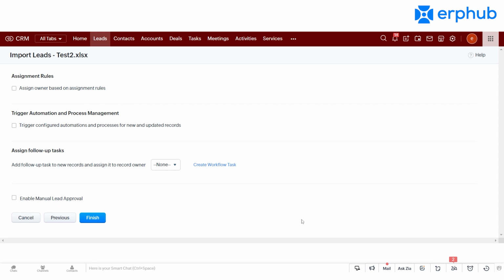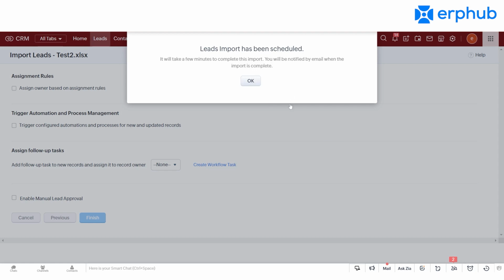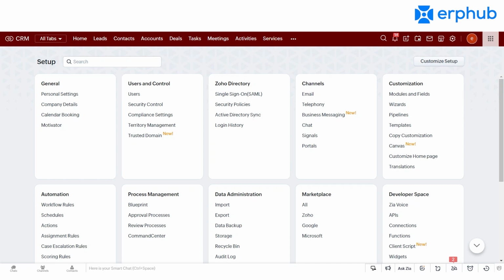Once you're done with all of this, you can even assign follow-up tasks, and that goes hand in hand with creating a workflow. And once you're done, you can just click on Finish, and that will create this lead import into your system. So once you're on the settings, you can click on Email under Channels.